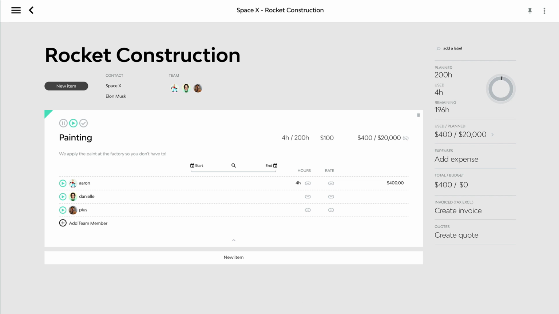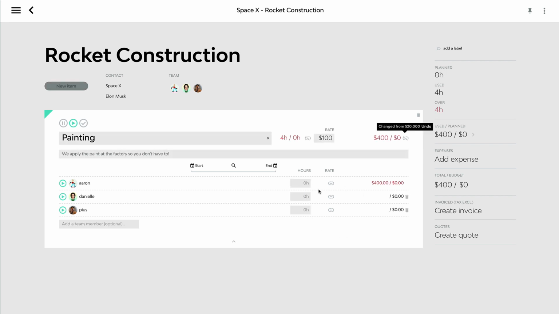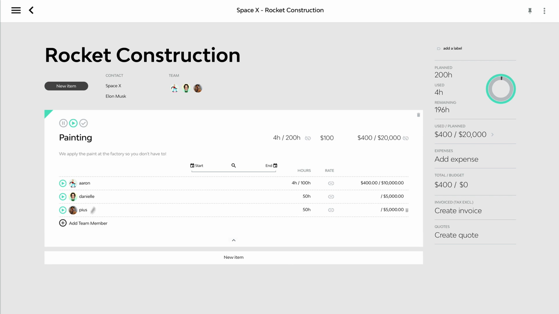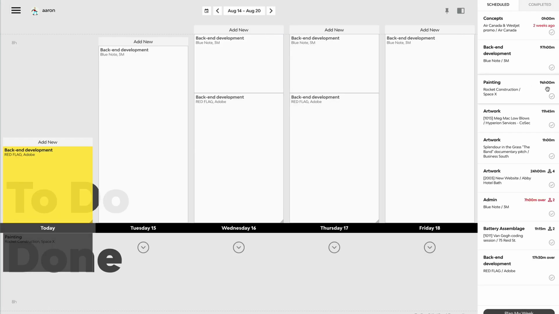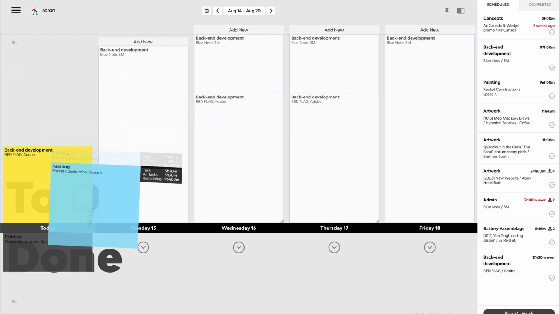Now, a variation on this is for me to take the 200 hours and spread it out amongst the 3 team members. And to do that, I just come in here and distribute the time how I like it to be. So in this scenario, Aaron, Danielle, and Pius will have 100, 50, and 50 hours to spend on painting. Aaron's already spent 4, so if we were to go into his to-do list now, you can see that he's got 96 hours left. Anytime he can pick that up and drop it across and begin tracking and working on that.